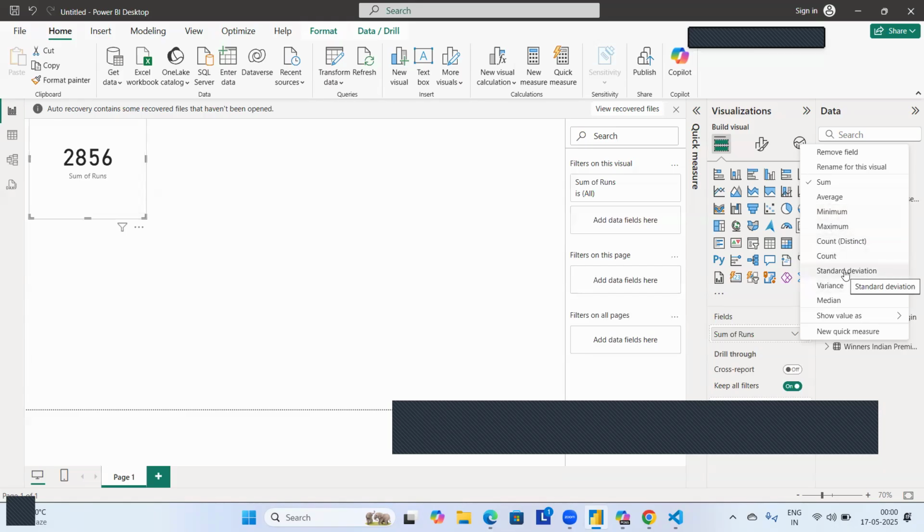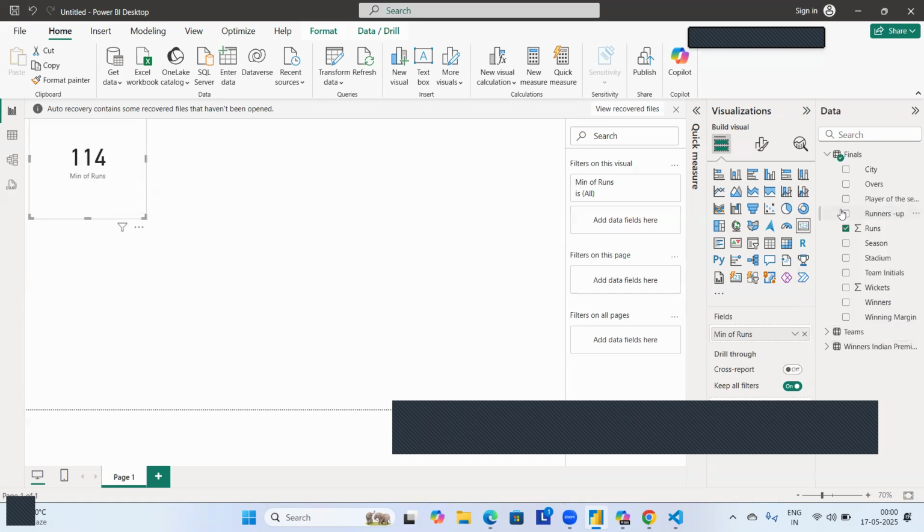Okay, so let's say I want to see minimum runs. Minimum runs in a final has been made. This is just an example of how we can show or select data in a particular visual. Similarly, if I want to see, let's say, any bar chart.